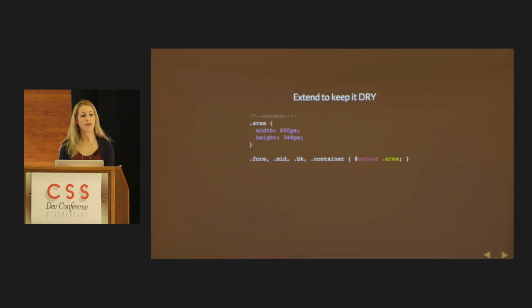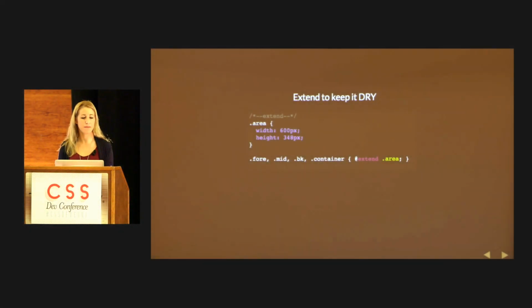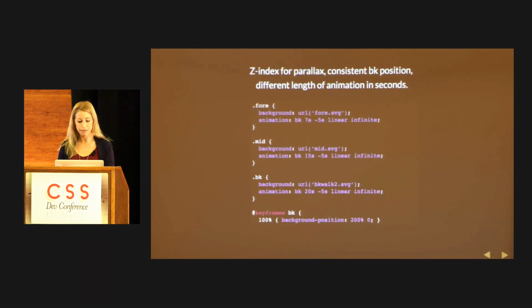And then I extend the whole thing to keep it DRY. All of them have the same amounts. They're all the same width and height, so you can use mixins, whatever you feel comfortable with here. And then again, I'm just defining one keyframe value, where the background position goes to 200%, and all of them have the same negative delay, so it's running when you first get there. But the difference is that the background that's further back is moving slower, so it has a longer duration, and the next one has a second longer duration. Same thing moving up.